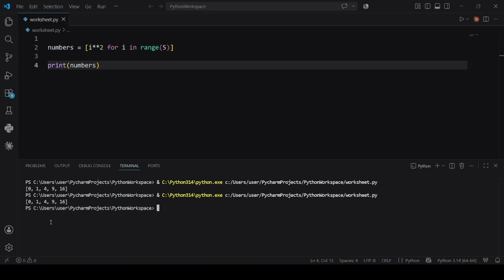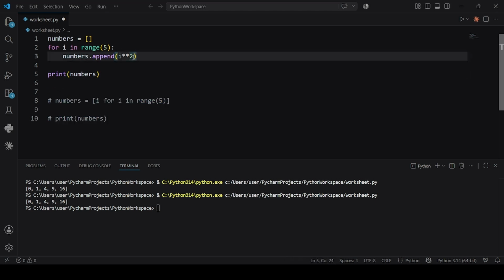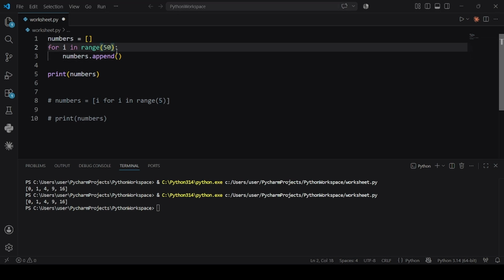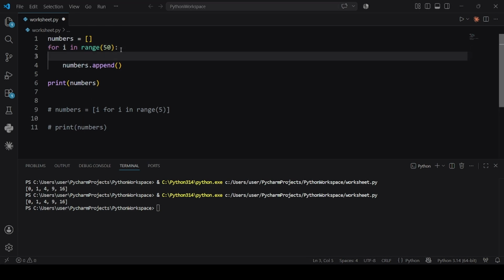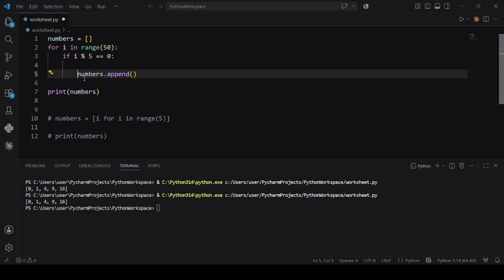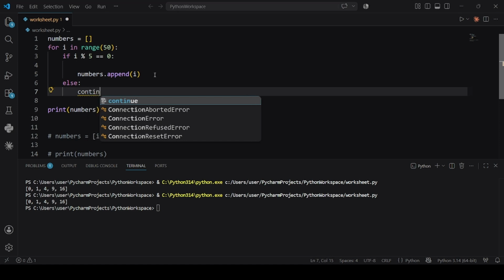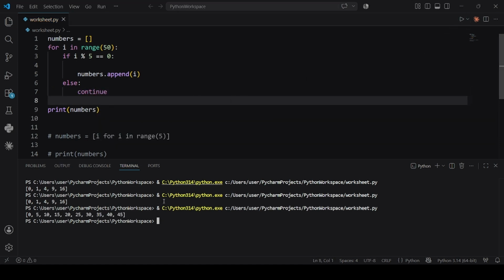I could take this even further by introducing conditions. Now let's say I wanted to input something in my list if a condition is satisfied. So in the old way, we are going to do this. Let's say we just wanted numbers which are multiples of 5. So let's say for i in range 50, we wanted numbers which are multiples of 5. In that case, we are going to say if i modulo 5 is 0, then numbers.append(i). Else, we should just keep going, so we could use continue or pass. Let's run this and see what happens. So we get 0, 5, 10, 15, all the way to 45. Those are multiples of 5 in this range.